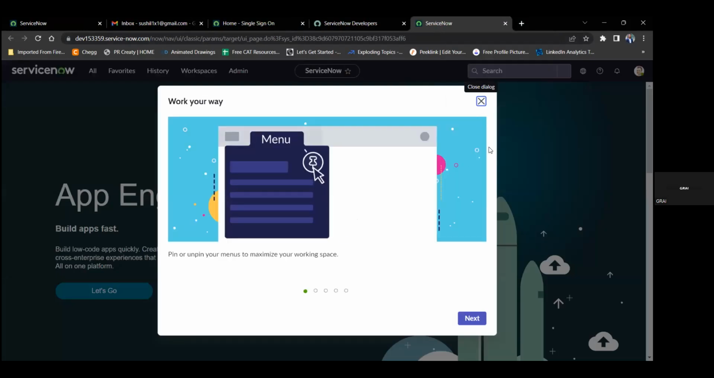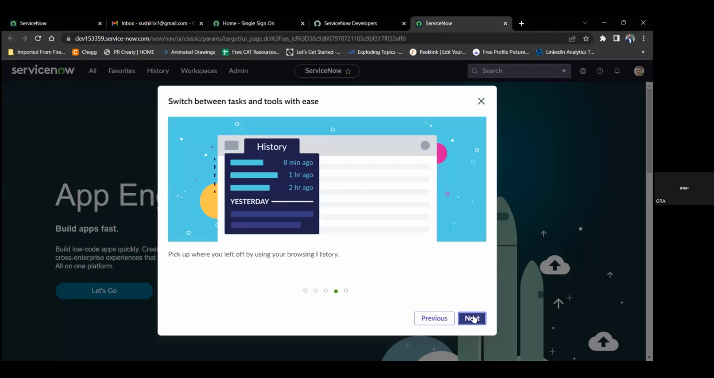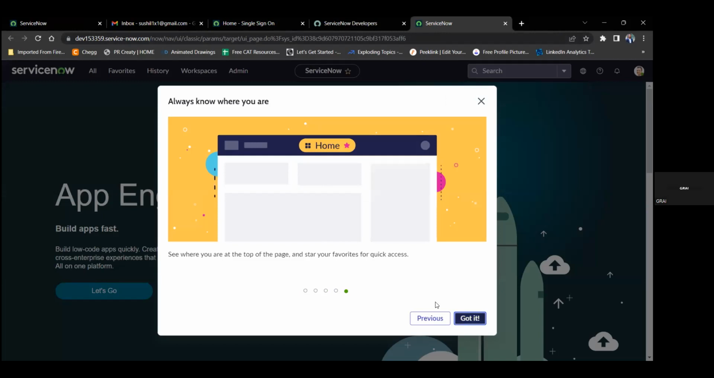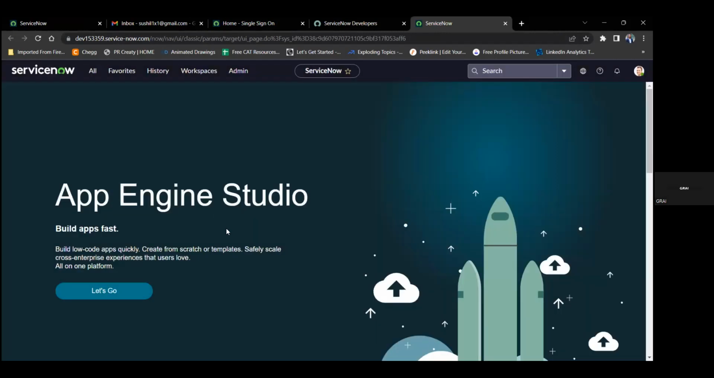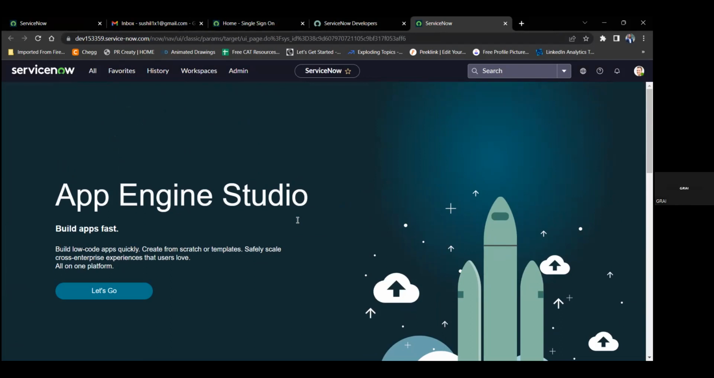Okay. Next, click on next. It's just giving some quick information on how you are going to work. It doesn't matter, you can close it. This is the landing page. When you work on it the first time, your instance should look like this. This UI, whatever the landing page is, is named Polaris, the next generation UI. Polaris is the name of that UI they gave it.